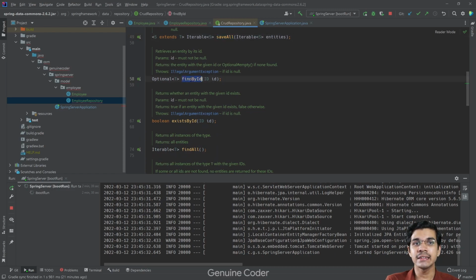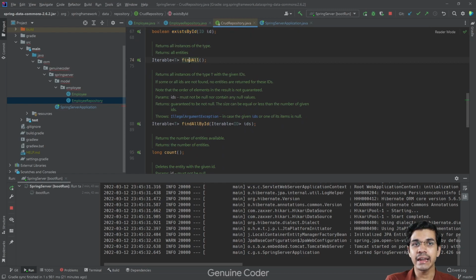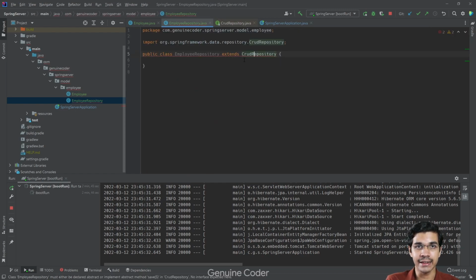We can find an entity by its ID. We can check whether an entity exists. We can get all entities like that. So basically this is like a pre-baked thing that is available in Spring Boot, so that we don't have to write it again.